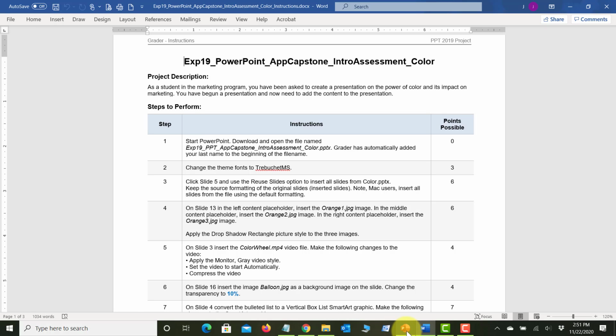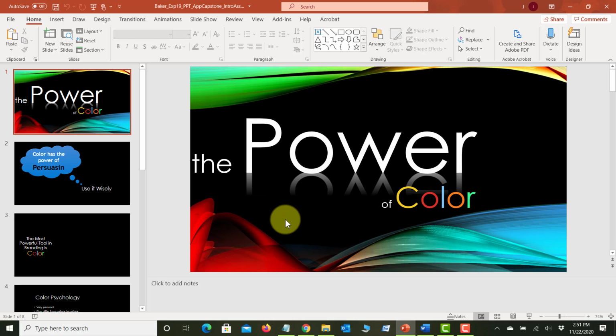All right, so here we go. Let's go over to our PowerPoint, which I have already opened, and you know if it has that yellow bar across the top that says Enable Editing, make sure that you are ready to edit.